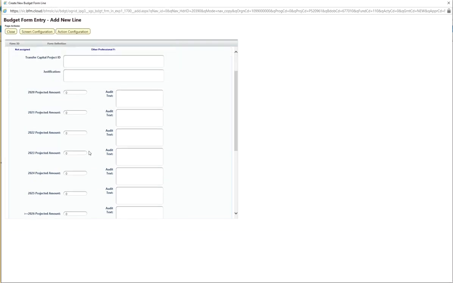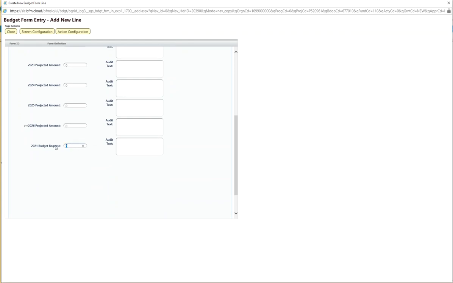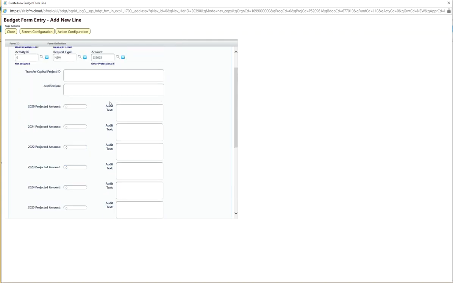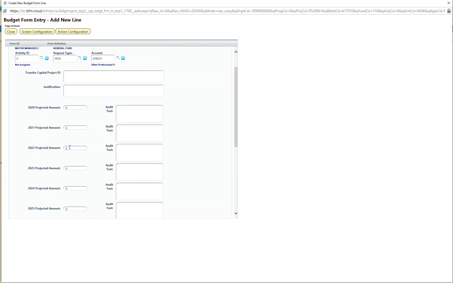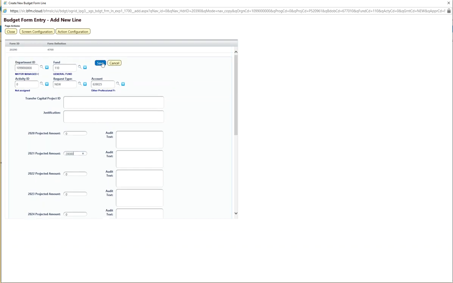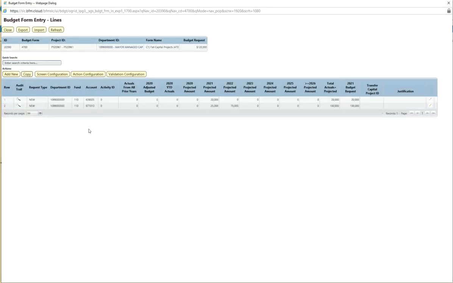Okay. And on this one, we're just going to do a request of 20,000. And this we're expecting to spend also in 2021. Let's click save. And now you've just added another budget line detail for this capital project request.